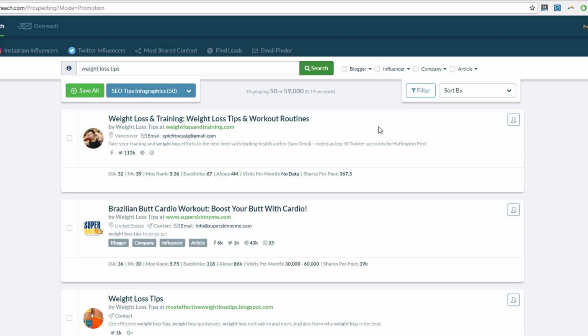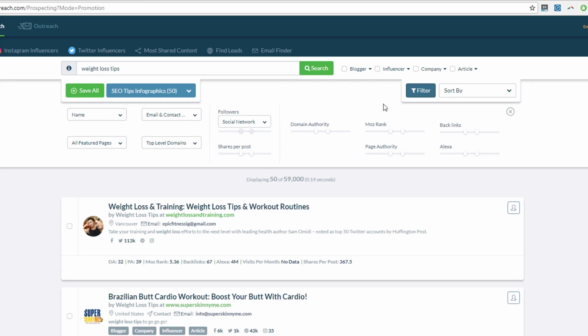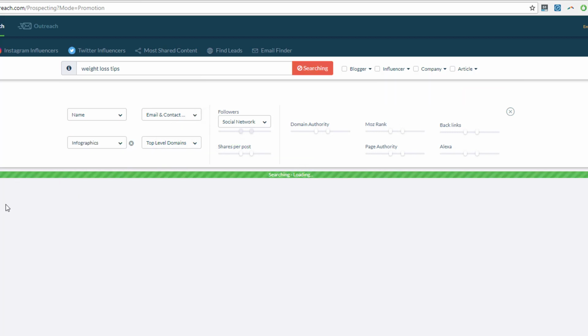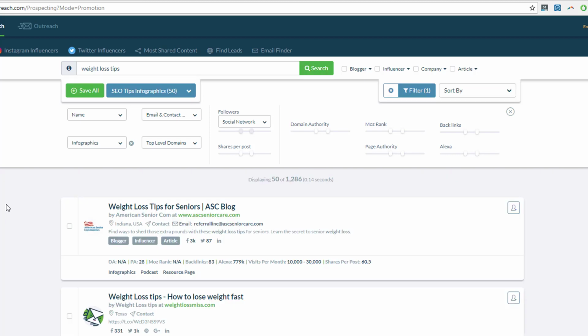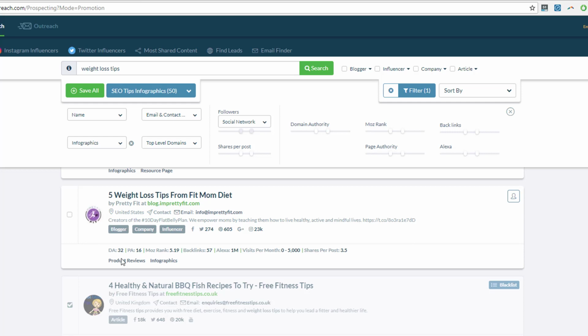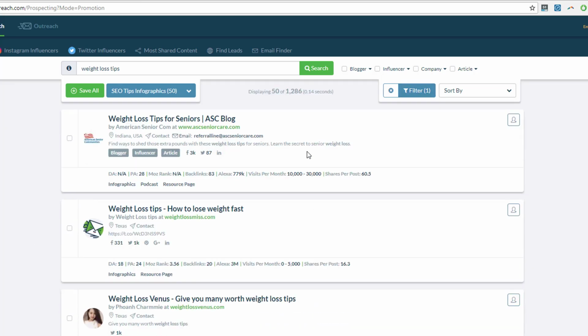But this time, if we're looking for a guest posting or guestographic opportunity, what we need to do is use the filter, which is right here. You click that filter, and under all featured pages, click on the drop down and select infographics. And these are all the websites which have published an infographic in the past. There are over 1,000. They have infographics in here, they have infographics in here as well. So we have over 1,000 leads for our guest posting or guestographic campaign.